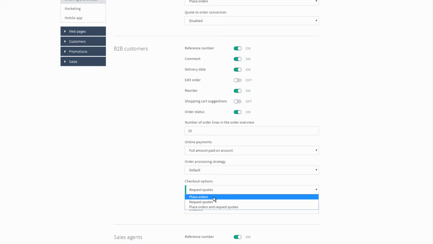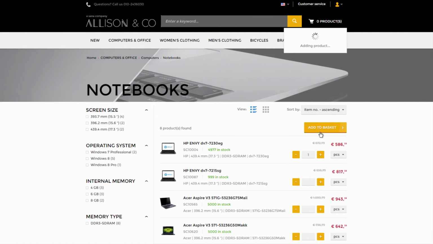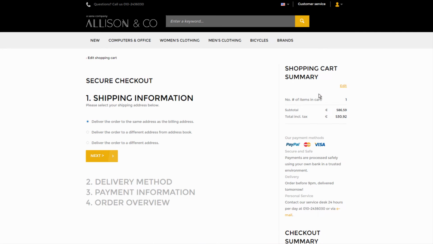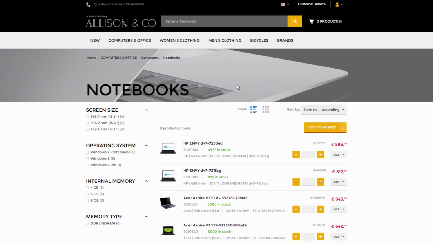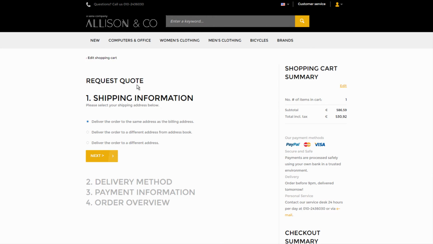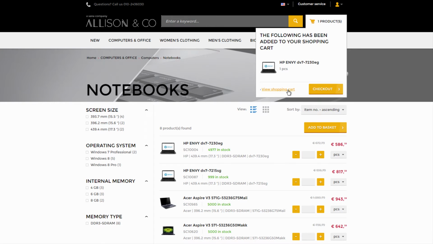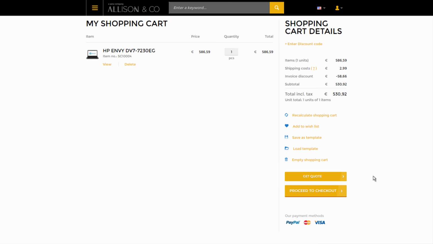If the checkout options setting is set to place orders, then in the web store, a customer will go through a regular checkout process to place an order. If request quotes is selected, then in the web store, a customer will be able to get a quote instead of the sales order and go through the checkout process just like with a regular order. But when you select place orders and request quotes, a customer will have a possibility to choose in the shopping cart whether he or she needs to place an order or to get a quote.